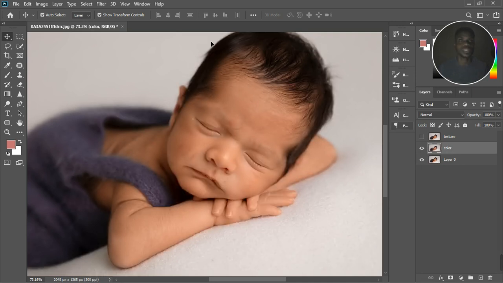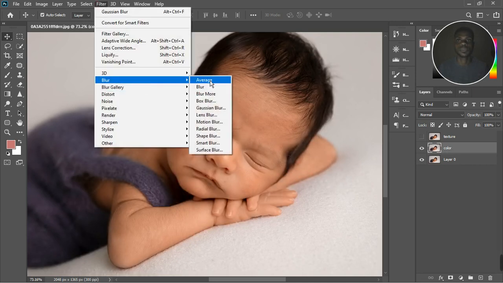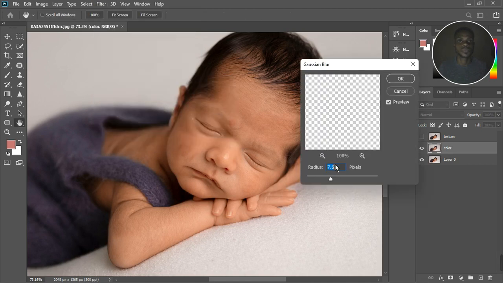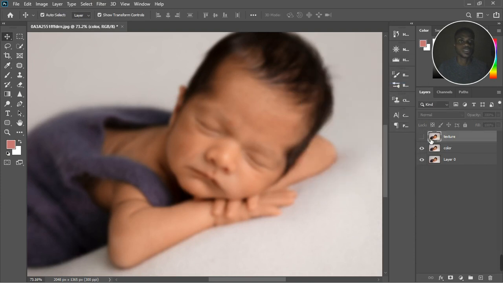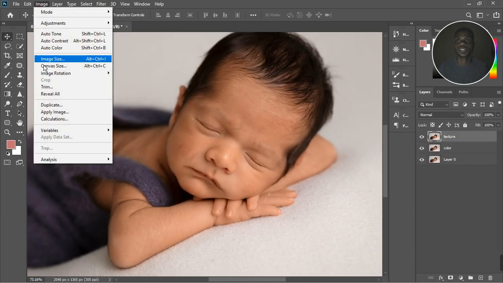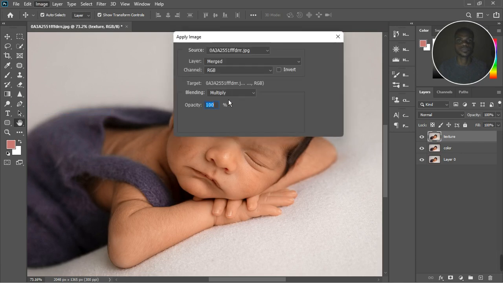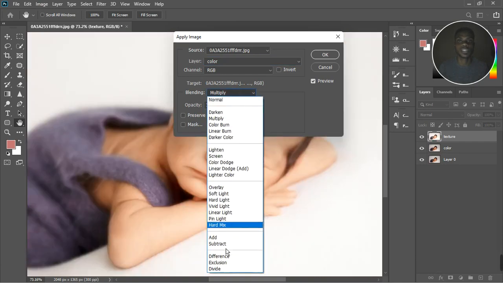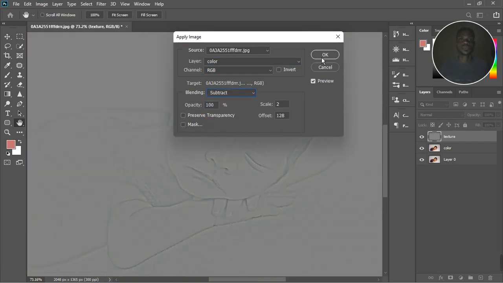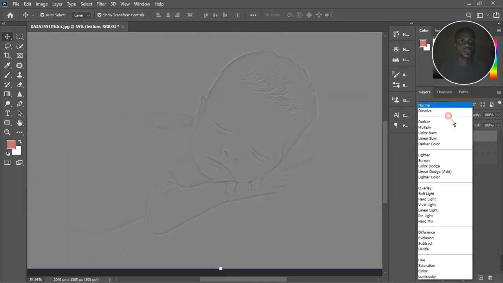Okay, let's undo that and do it again. Filter, blur, Gaussian blur, and take it back just somewhere around here. Looks fine. Click on OK. So let's turn on the texture layer, go to image, apply image, and for the layer, select color. For the blending mode, select subtract. And we have succeeded in separating the texture and the color.